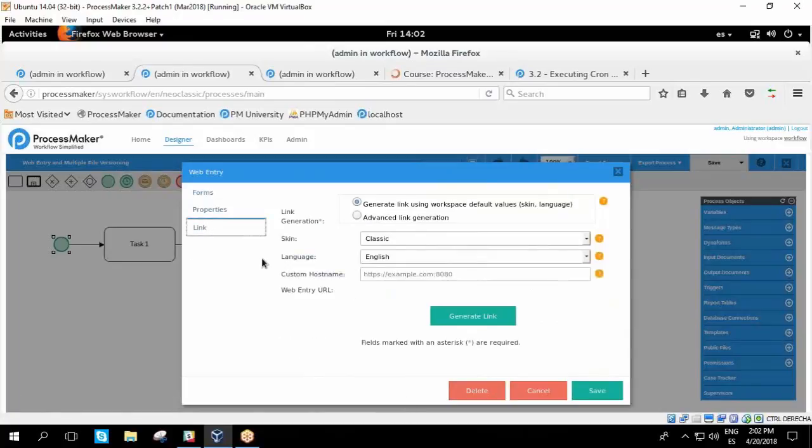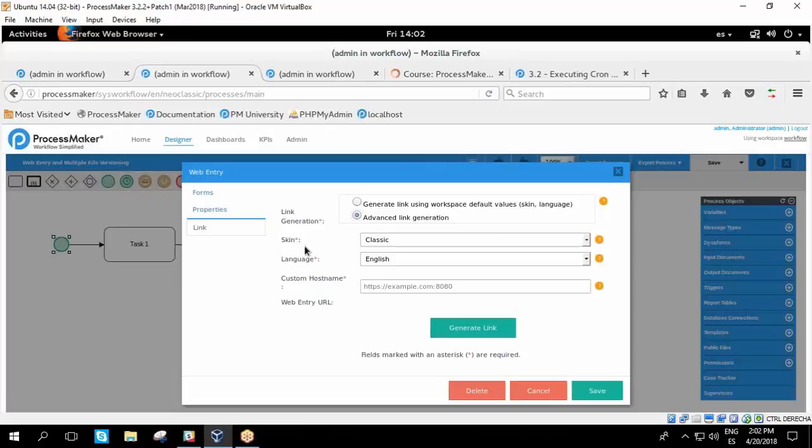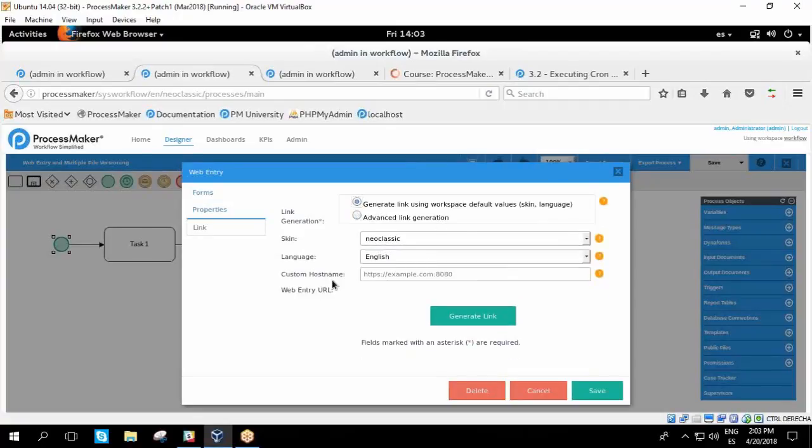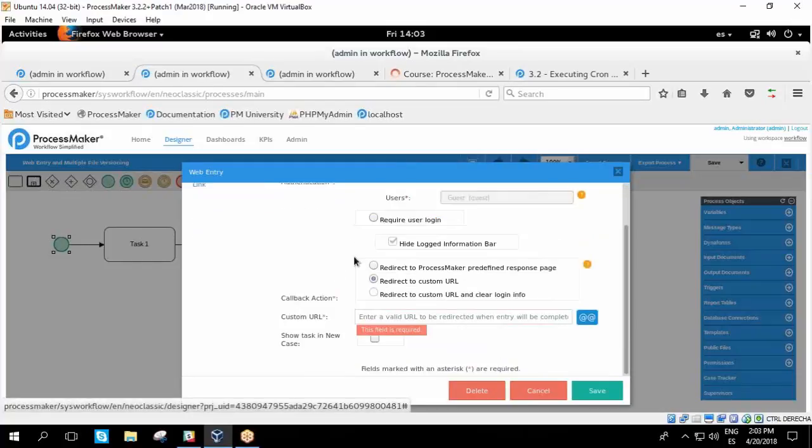Here we can also determine how the link is generated. If we wanted to generate the link using our workspace default values, we can do that here. And that means these options are disabled and we can't change them. I'm clicking around here and I can't change anything. But if we wanted to set the skin of our link, we could change that between classic and neoclassic, and other skins we might have on our workspace. We could also change the language in case we have some translation files, and we could enter a custom host name. So I'm just going to leave it at this first option and then generate the link.